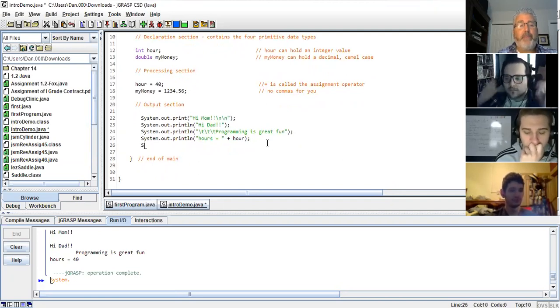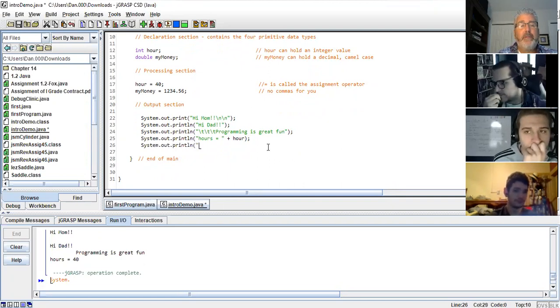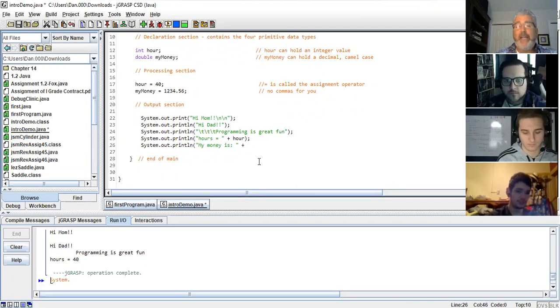Let's see how it looks if I print it out. System.out.println. My money is, and again, I want to concatenate, so I want to build this long thing. I had the string literal. And eventually we'll learn ways to format this, make it look nice. I'm going to do this: My money is $ plus my money.